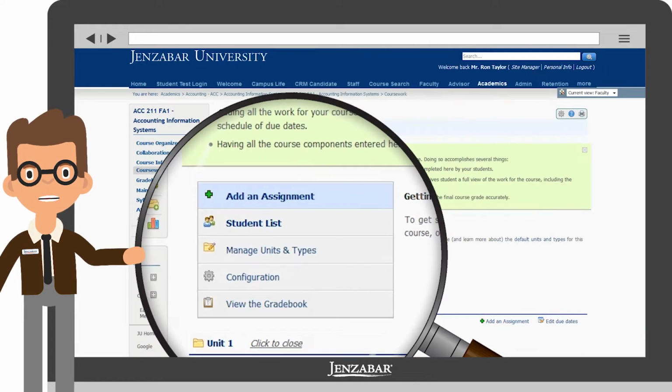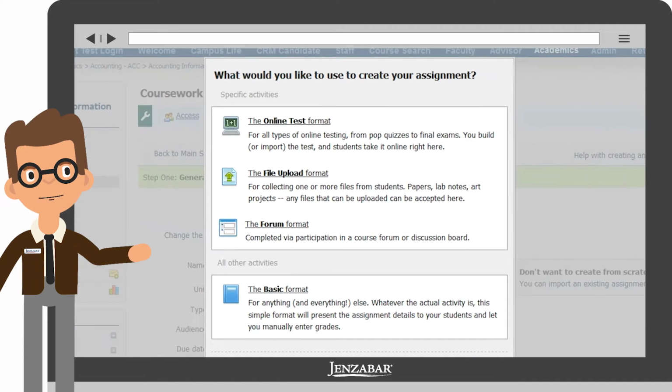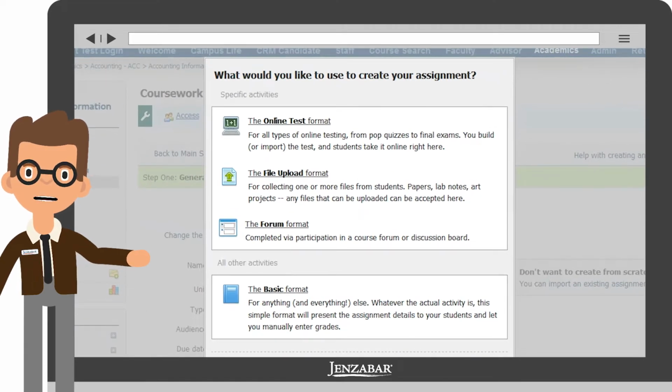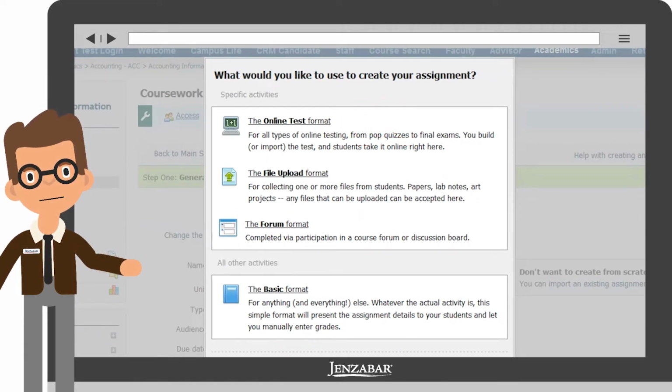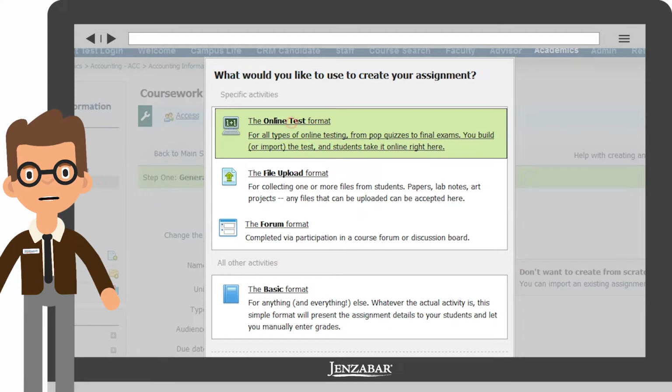We'll begin on the Coursework page within your eLearning course. Here, select Add an Assignment. You are now given 4 format options for creating coursework: Online Test, File Upload, Form, and Basic. Since we're creating a test, select Online Test format.